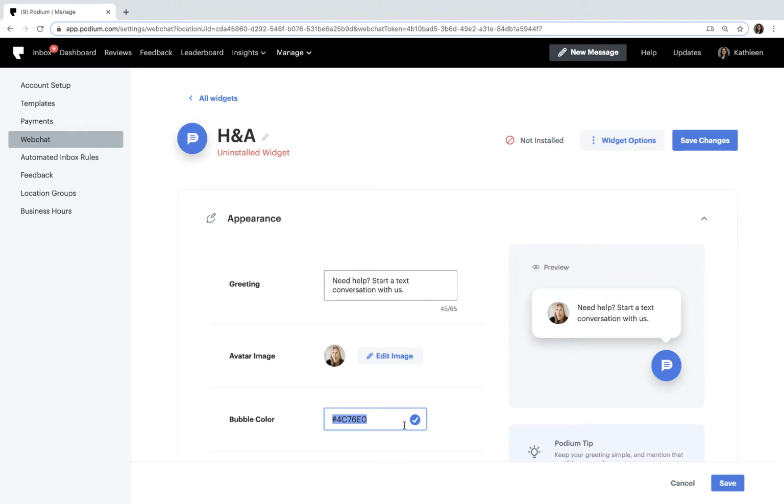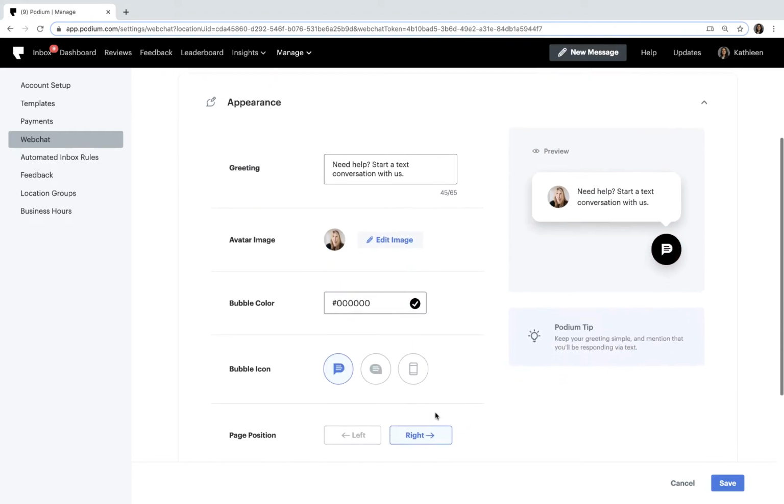Next, you can change the widget's color to match your website's branding. You can either type in a hex code if you know the value, or click the check mark to drag and select a color. Next, select one of the three Webchat icons. Finally, determine whether you'd like Webchat to appear at the bottom left or bottom right of your website.